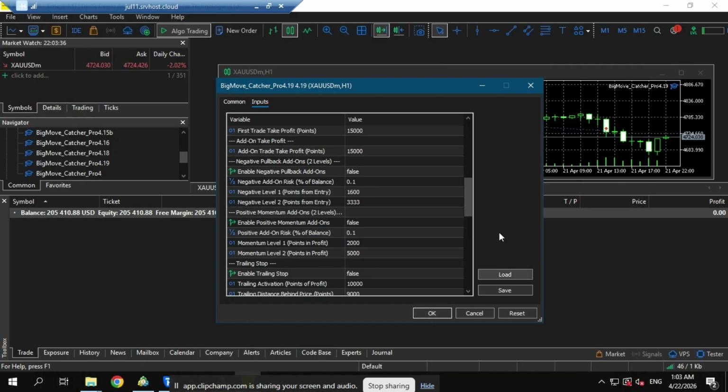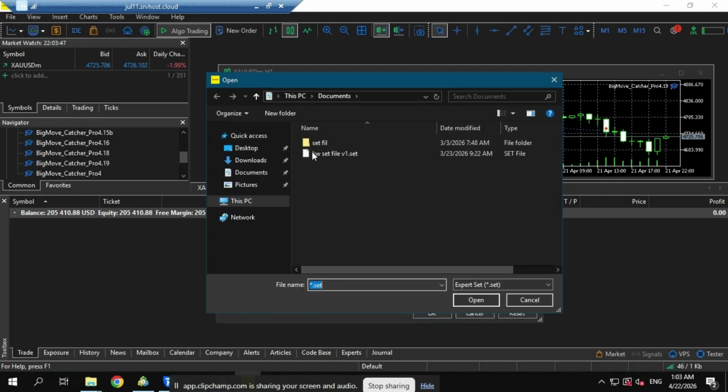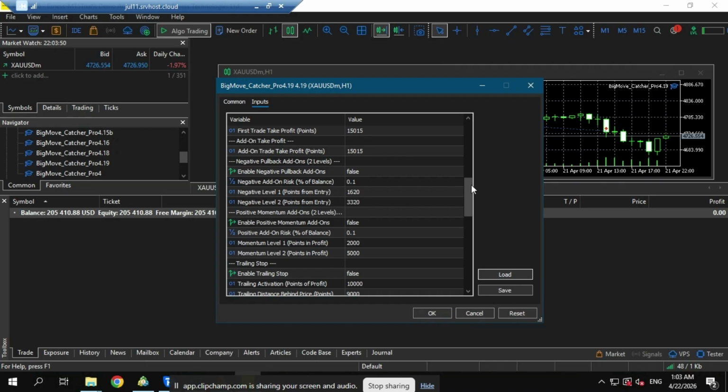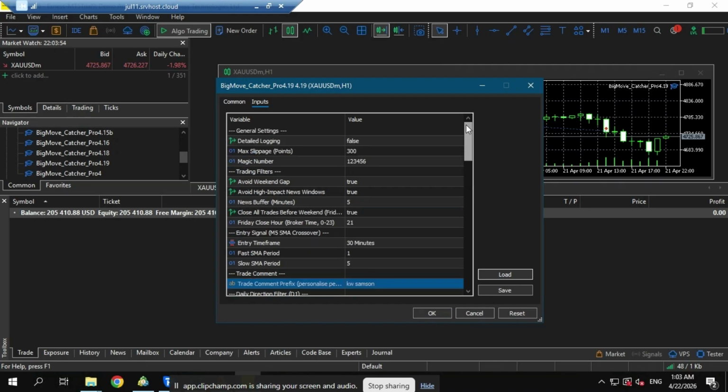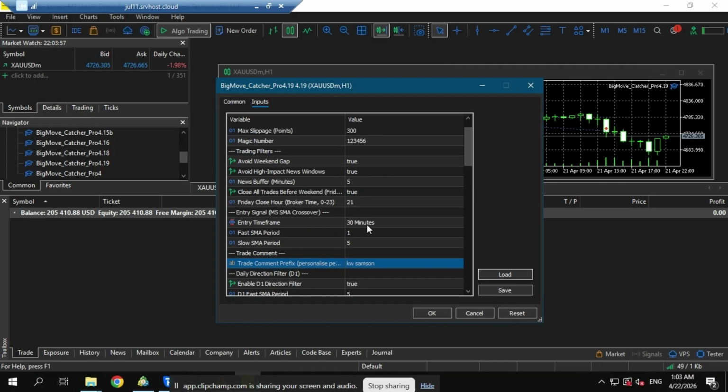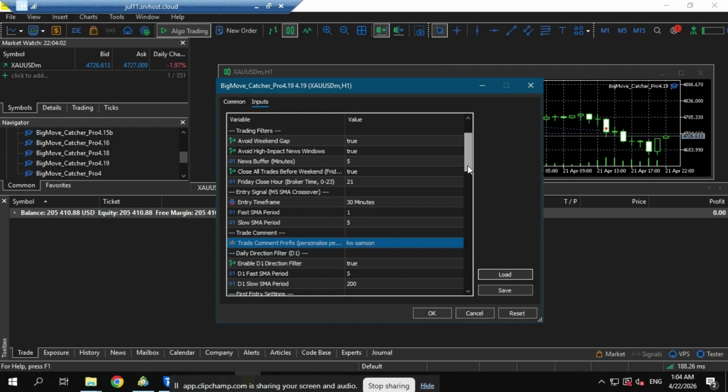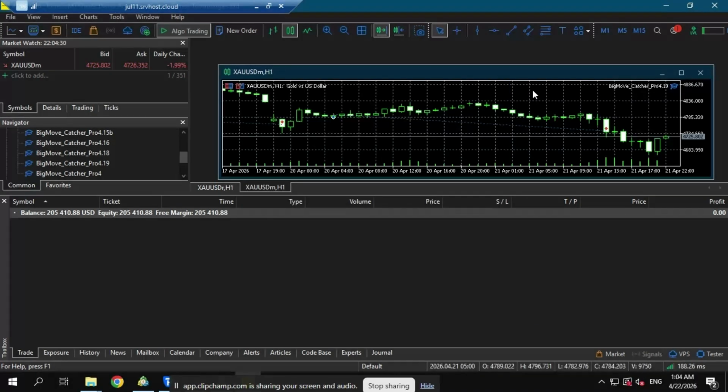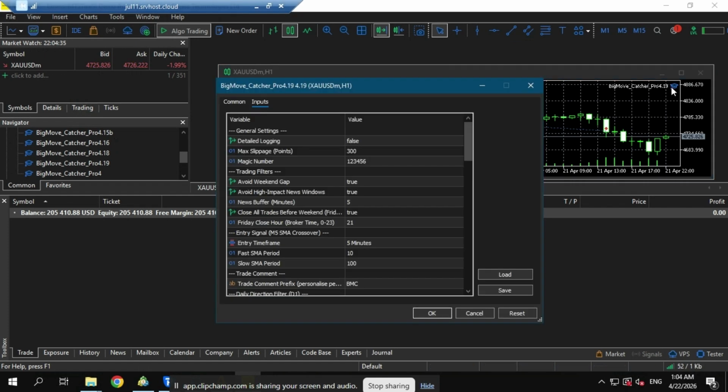In case you are using it to trade another prop firm and I've already sent you a set file, I know your set file is already available in your document. Just click on it like this and click open. It will change all the parameters. You can see, right? If you pay attention, it changes the entry, everything, because this is the parameter I was using before. So it changes everything.